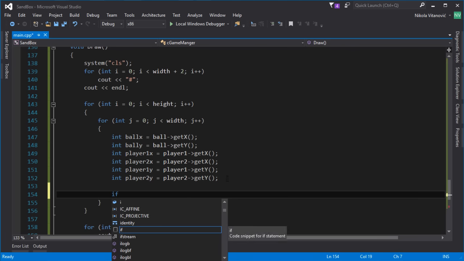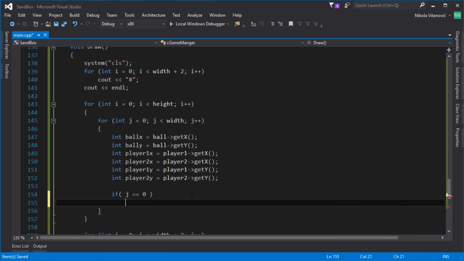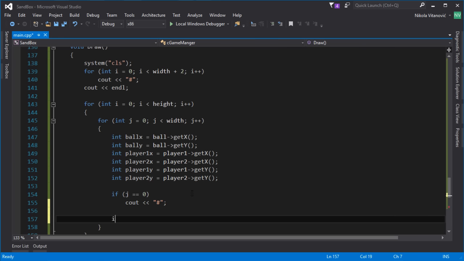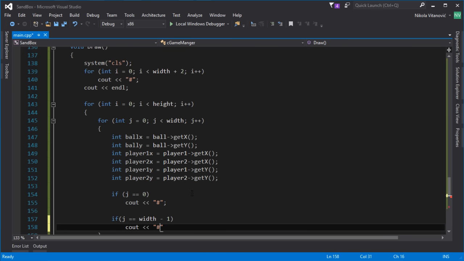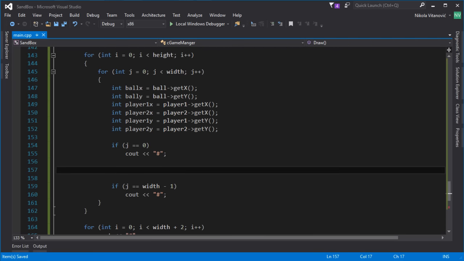Now, if the j coordinate is equal to 0, this is the wall coordinate, the first actual column on the screen, then we need to write the character for the wall. Also, now we should say if the j is equal to the width minus 1, we will print the wall again. Let's print the wall. And here we will do the logic between these two.